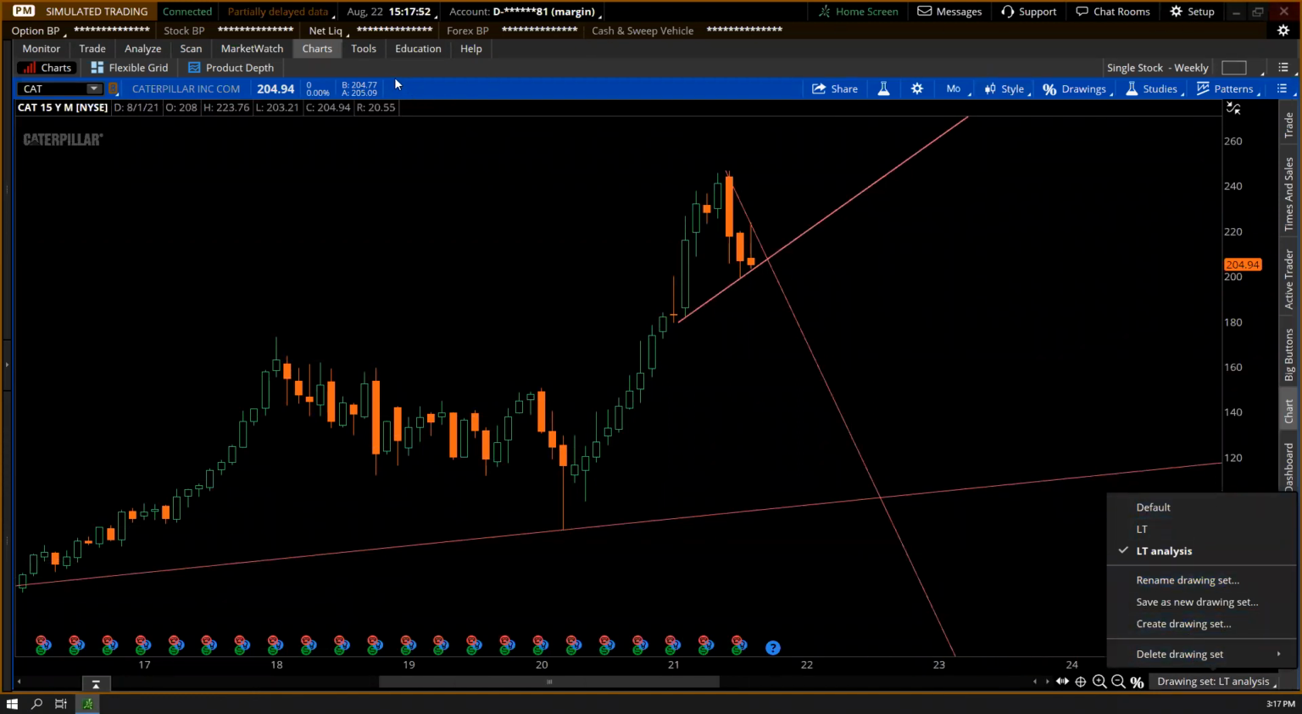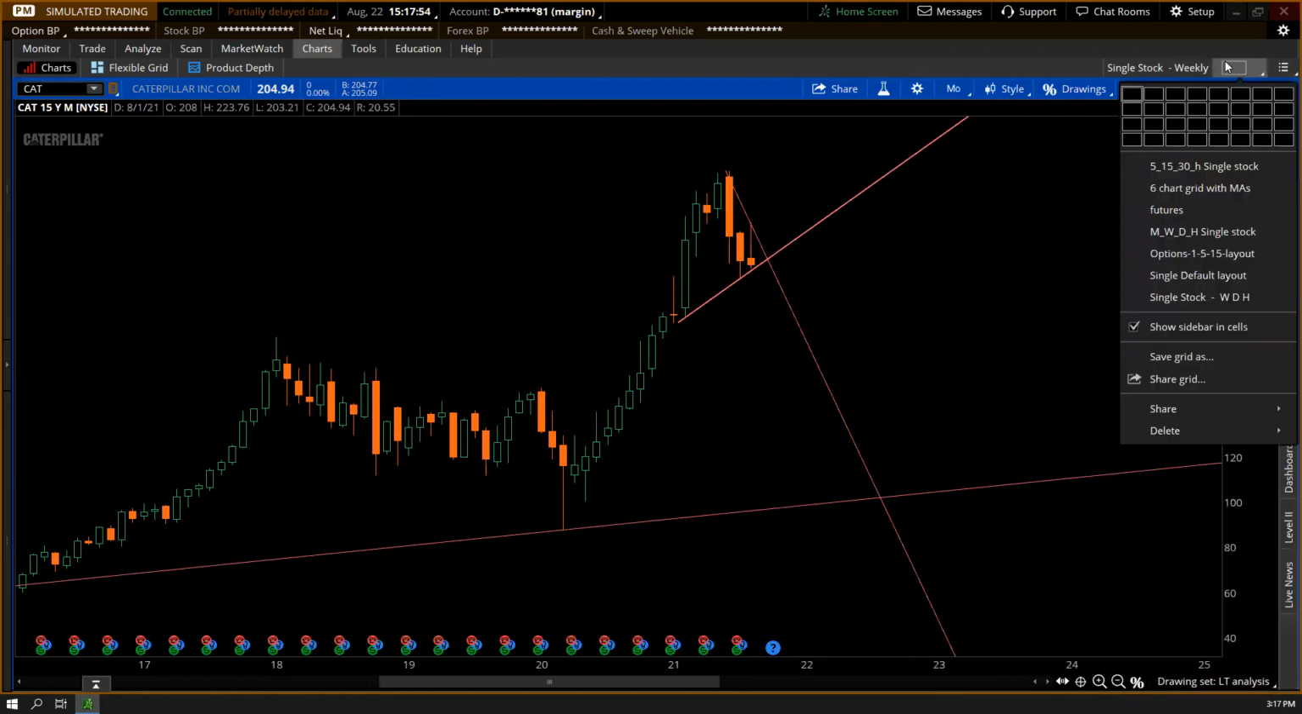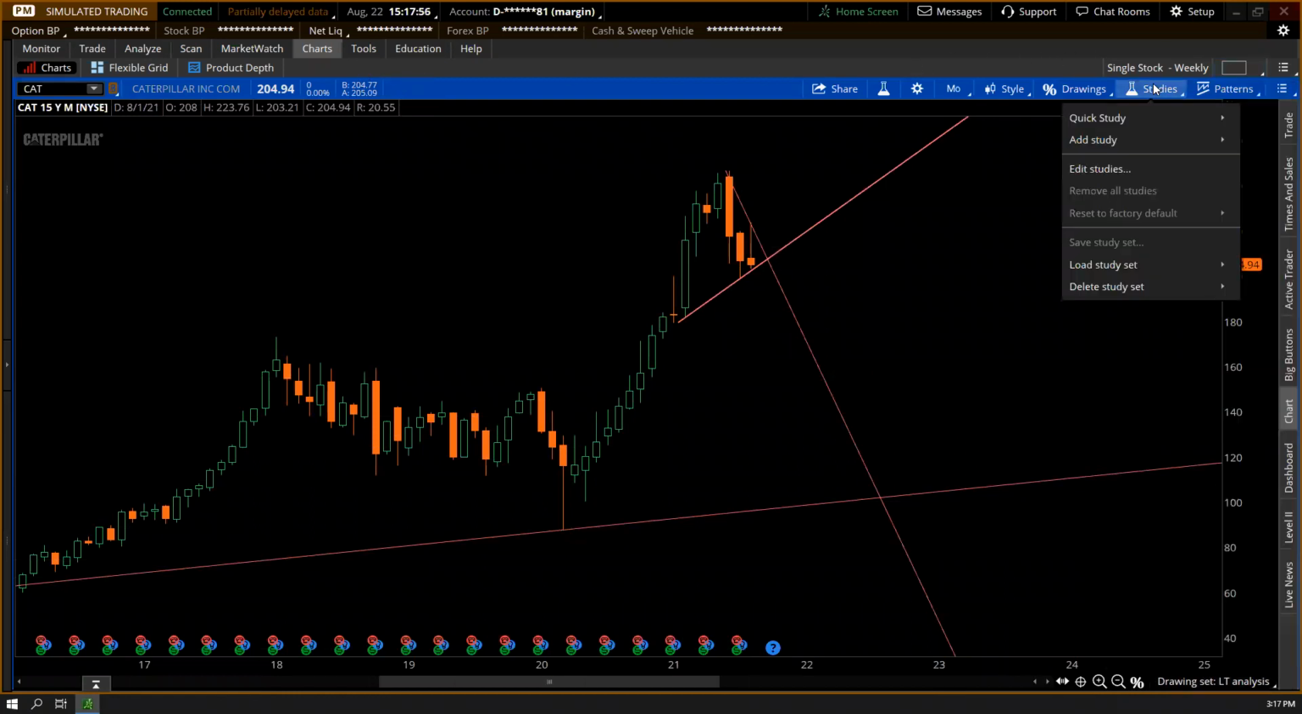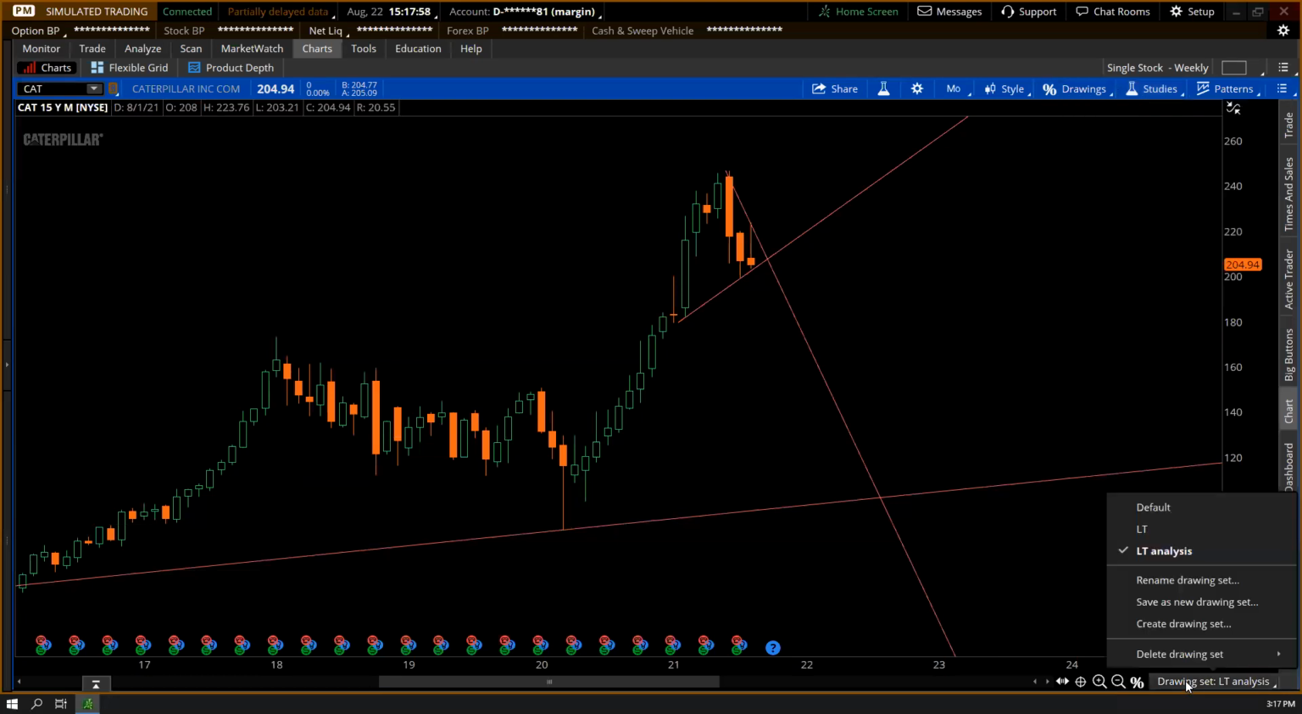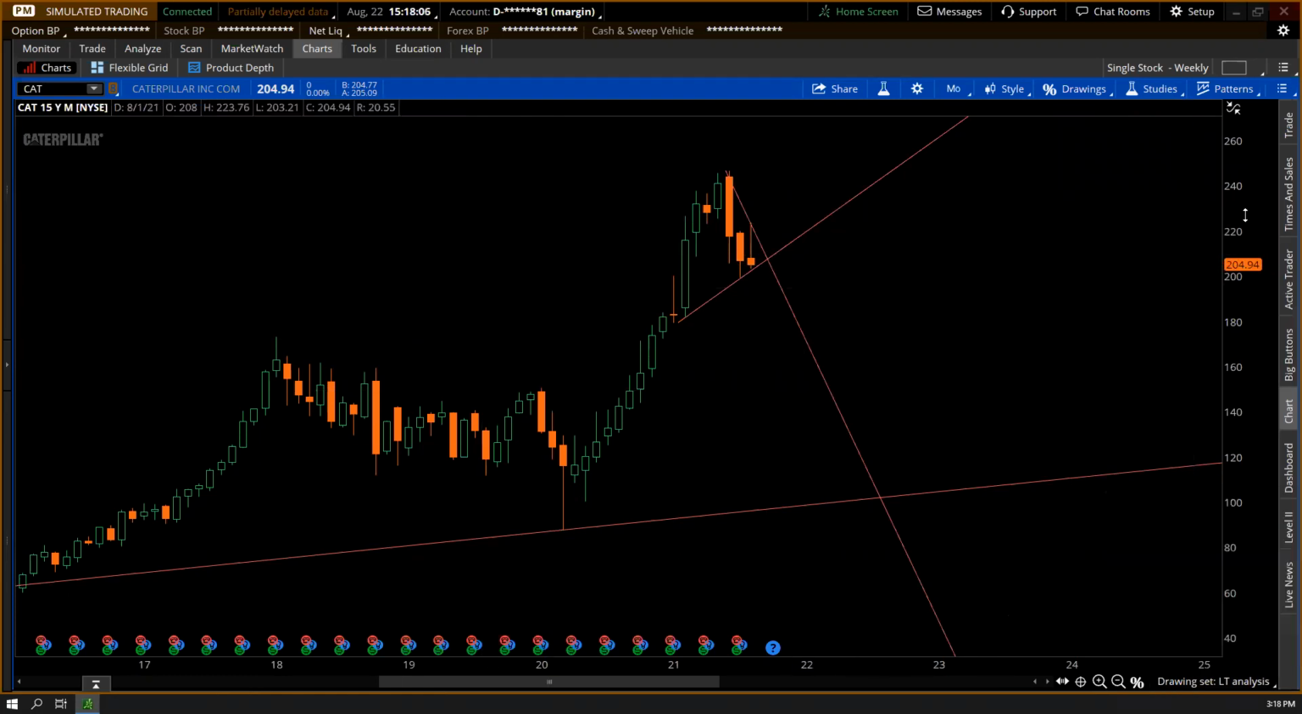Workspace, grids, studies, drawing sets. So these are multiple layers that you can add to, which let you save your customizations, drawings, and all this kind of stuff. Okay, that's pretty much about charts.